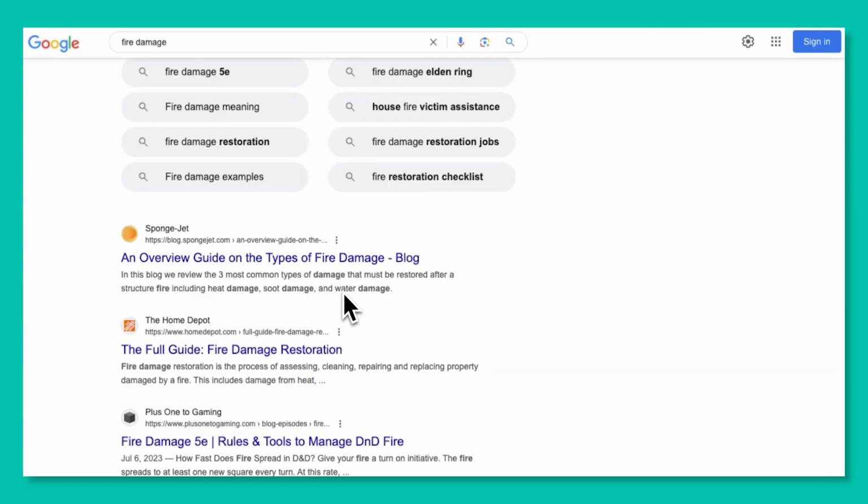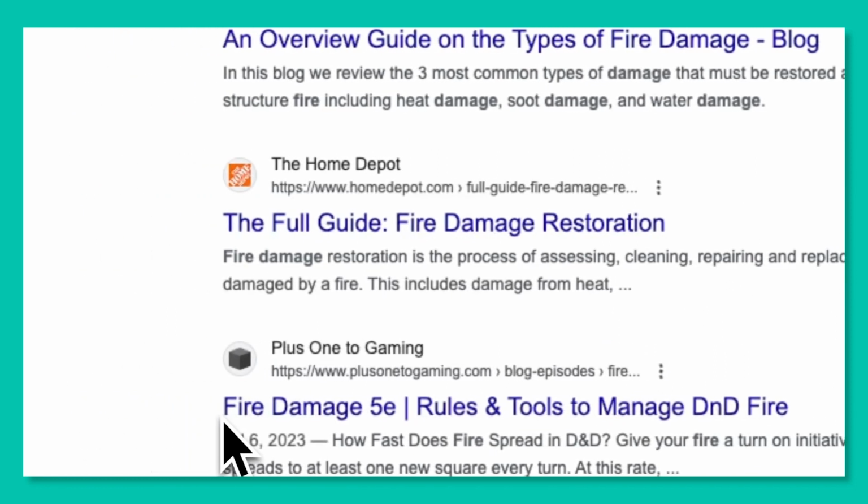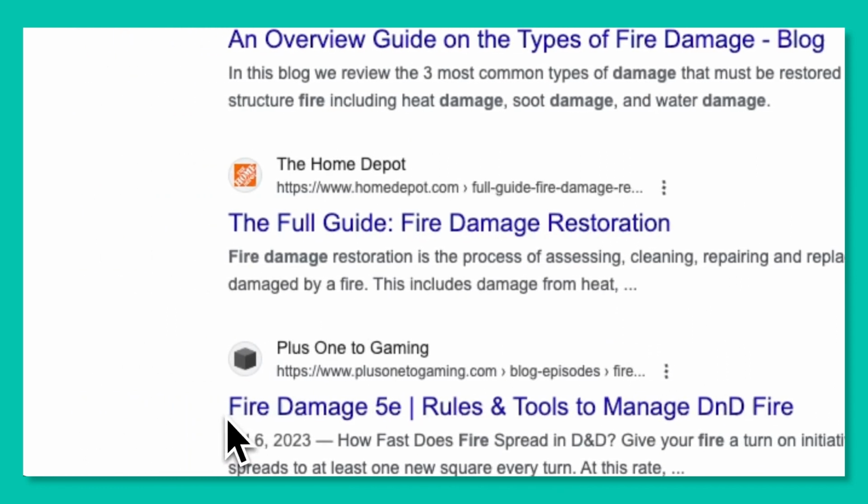But when we look at the Google search results, we see something interesting. As we look at fire damage, it shows D&D and Elden Ring in the search results. These things are for a role-playing game and how fire damage is related to that, not how it's related to a property somebody wants to sell. More specific keyword phrases usually have more specific search intent.